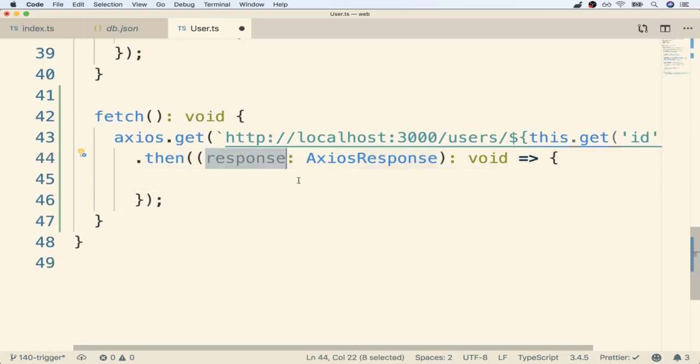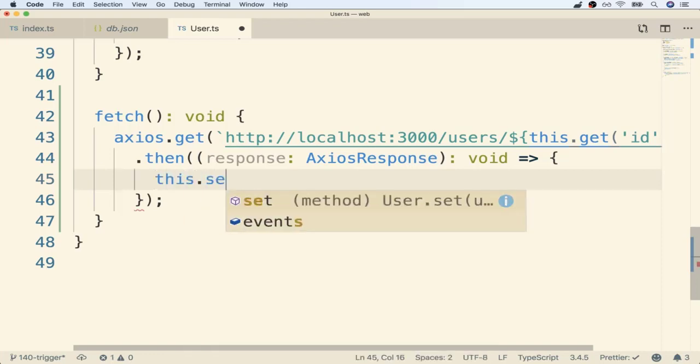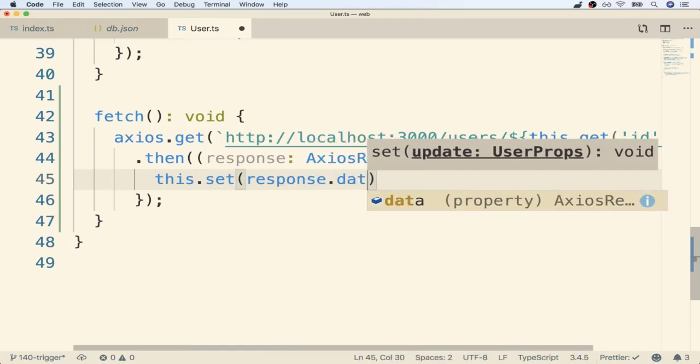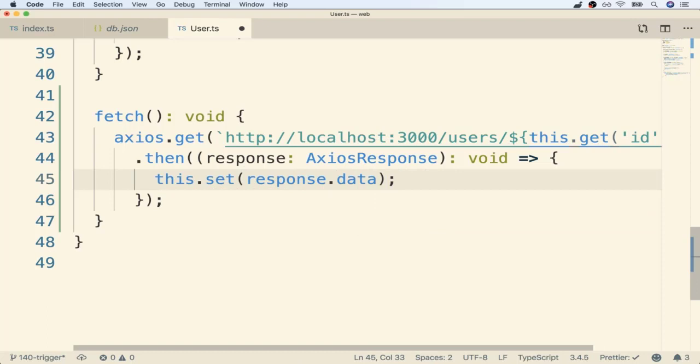So now inside of response is the JSON data that we got back from our API, and that should contain the ID and the name and the age of the user that we just fetched. So inside of the .then statement, I'm going to take that information and set it on our user. And I can do that by writing out this .set, and we're going to take response.data, like so.